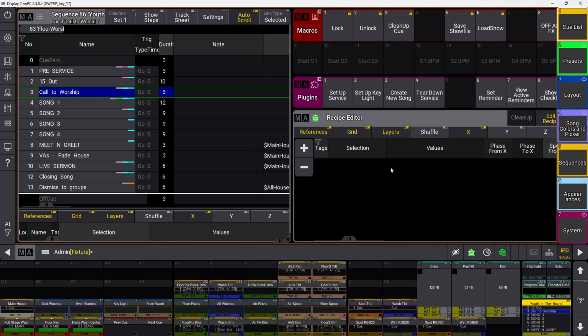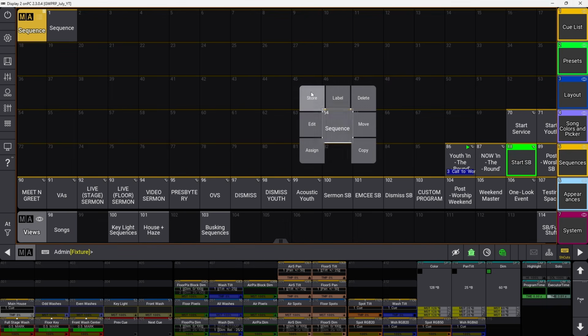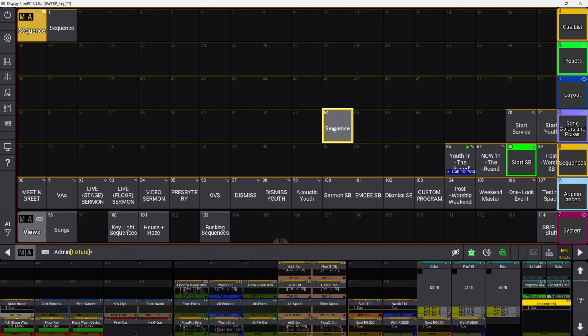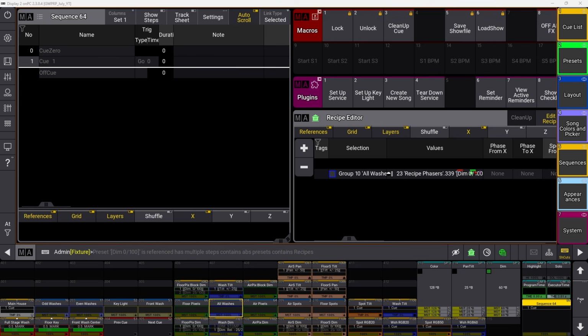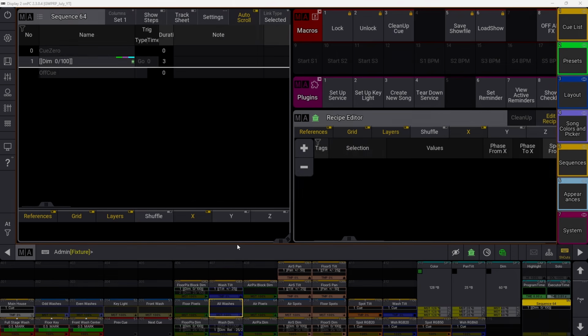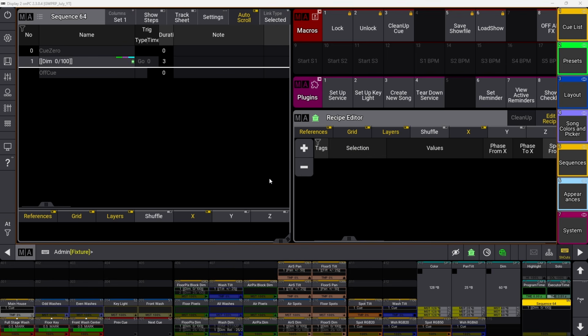Update number 7. We're going to start storing some things into a sequence. I'm going to create a new sequence and select it, and I'm going to start storing some values just for fun. For the sake of ease, I'm not going to pull up every view on this monitor. I'm selecting my washes, applying a dimmer preset, and storing in Q1. And now I have a Q1.